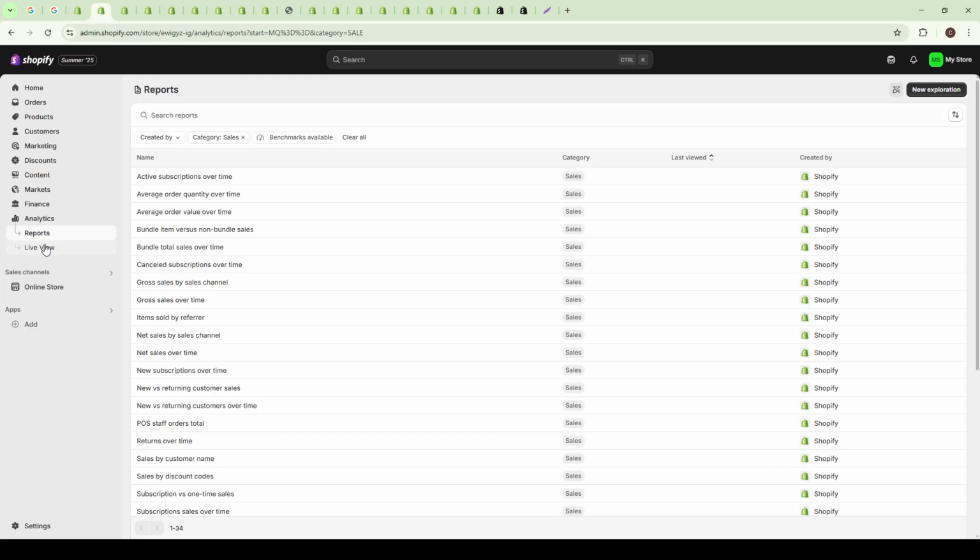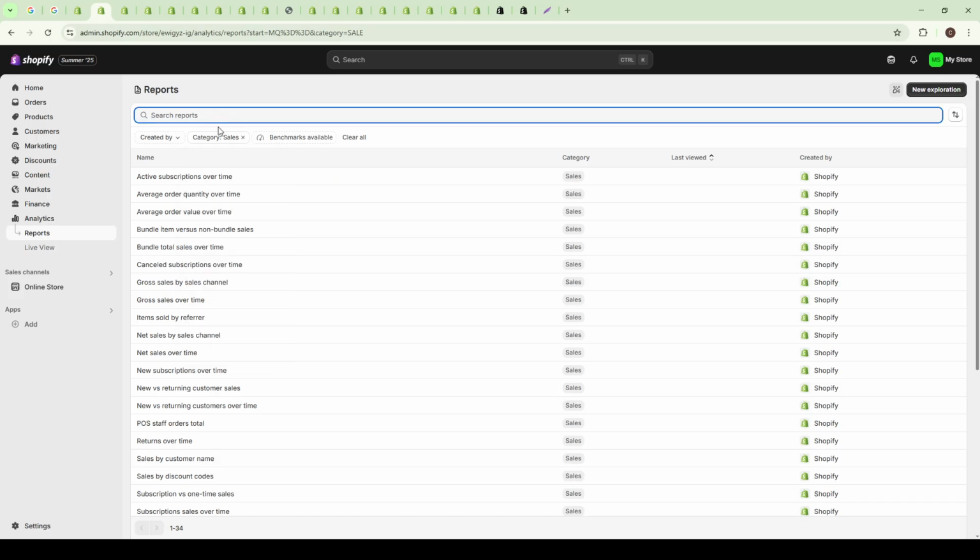When you've opened the Reports section, you'll see a variety of report categories available. Look for a category specifically titled Sales. By selecting this option, you'll open up a host of sales reports that can provide detailed data about your store's sales performance. These reports are instrumental in understanding revenues, analyzing trends, and identifying growth opportunities.